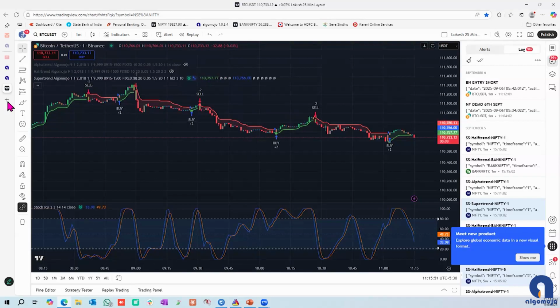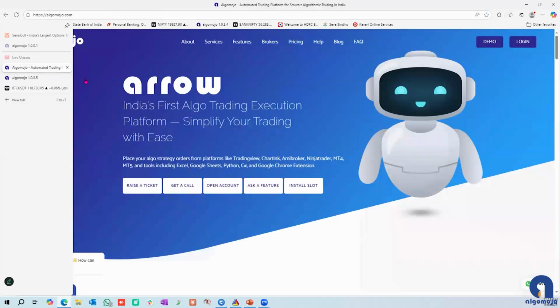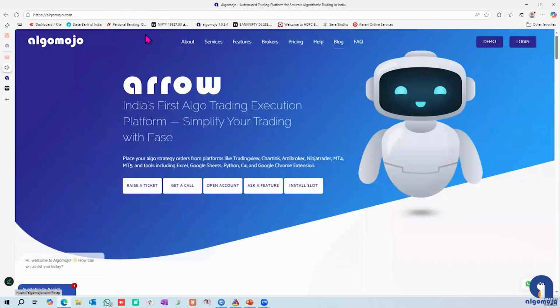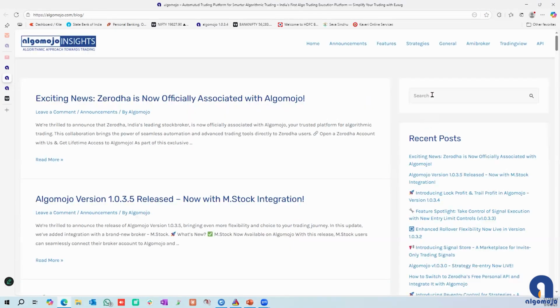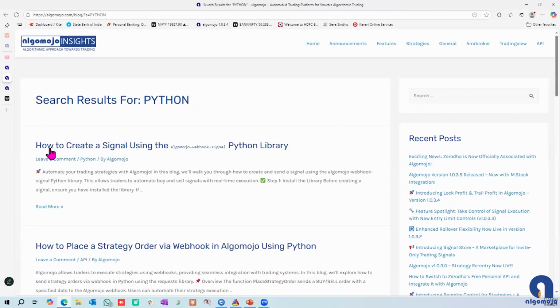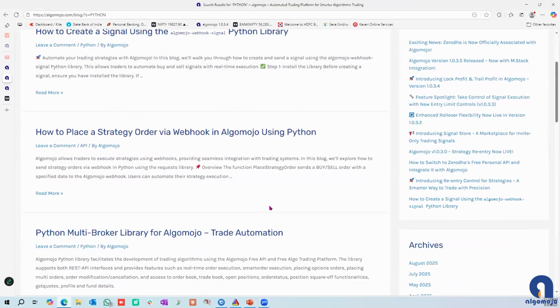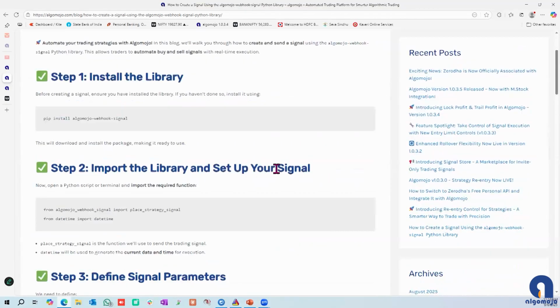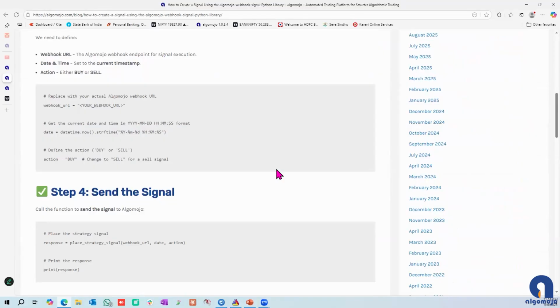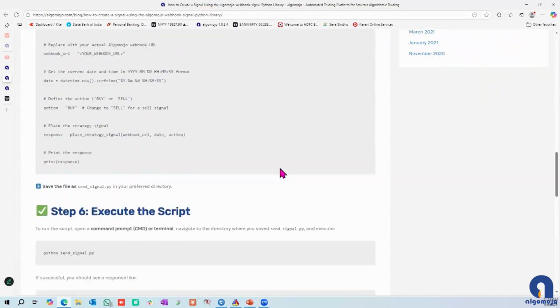Somebody was asking about Python. If you go to our blog in Algomojo and refer to this article, how to create signal using Python library, how to place orders via webhook URL using Python, kindly have a look at these articles. They guide you as to how to use our platform and generate signals or run it using your Python script as such.